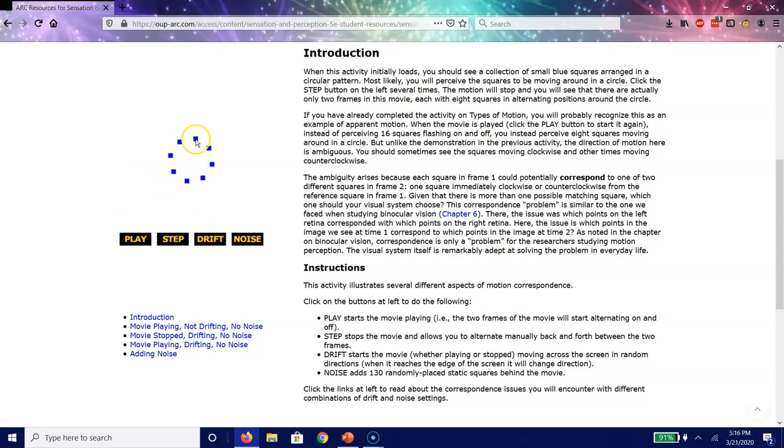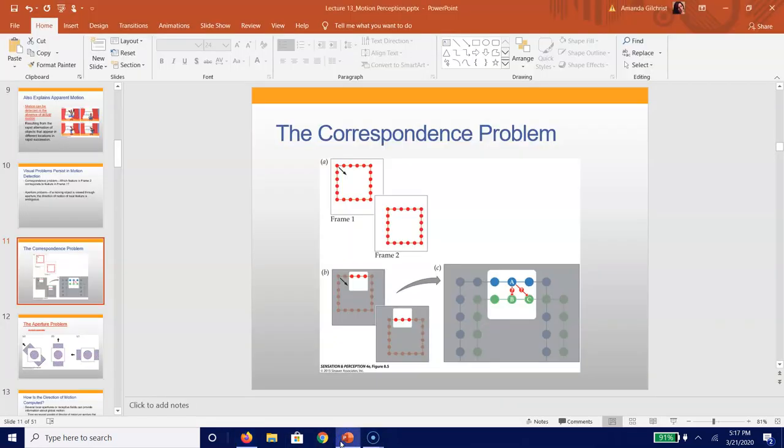We get this perception that this dot is going to move down to here. But since we're only looking at two different frames, it's possible that in the next frame, it's actually moving here. But we can't really tell when we're looking at the motion. So this is what the correspondence problem really is.